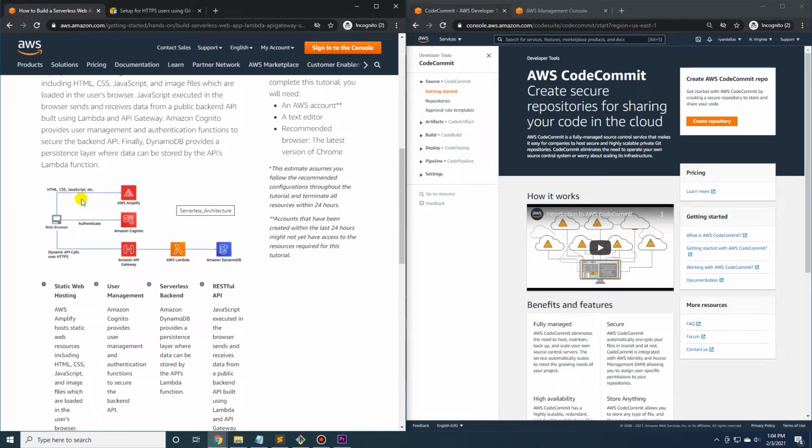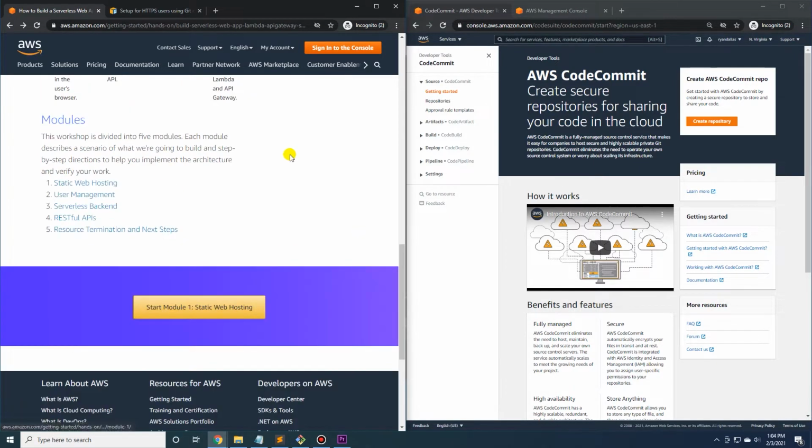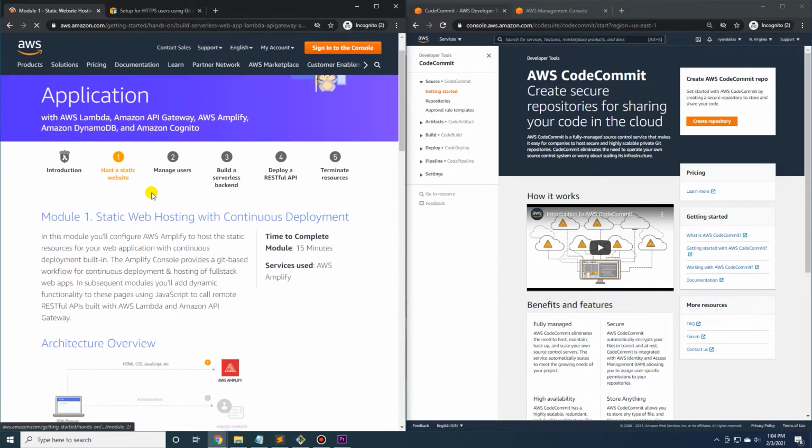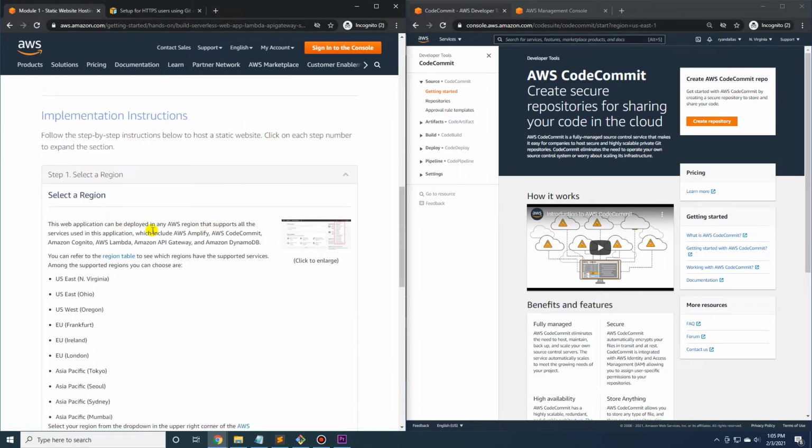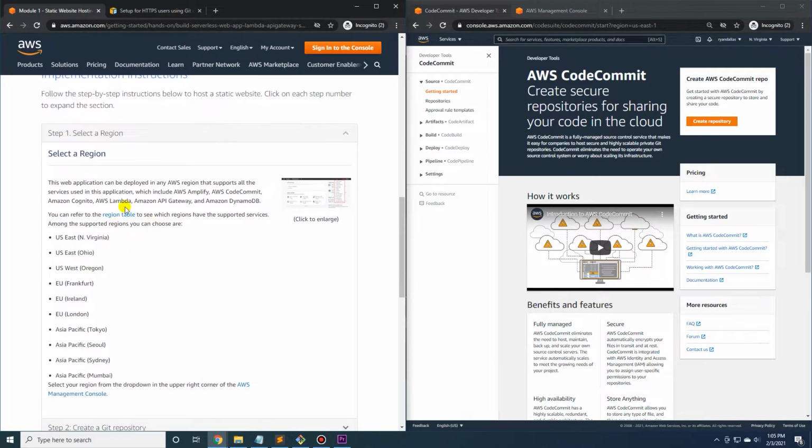Here's our architecture. We have our web browser. It's going to be hosted through AWS Amplify. Amazon Cognito is for our user authentication, and we're going to be using Lambda, DynamoDB, and an API Gateway. All right, let's begin. Scroll down here, make sure you're in the appropriate region that you want to be in.